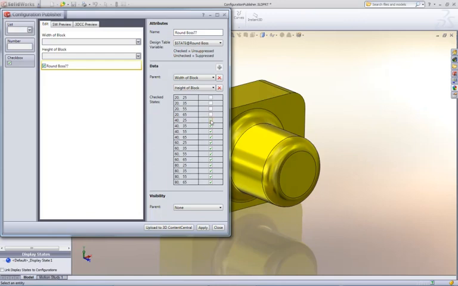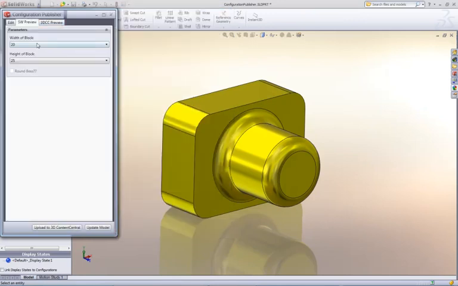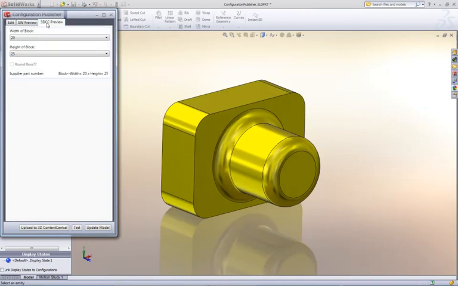We'll uncheck the rows that have anything less than 30 millimeters to suppress the round boss, but we'll purposely not check the 80 by 25 row. Keep this in mind for later in the demonstration. We can use the Preview tab to check the logic of our design and see that we do get a round boss when the height or width is more than 30 millimeters.